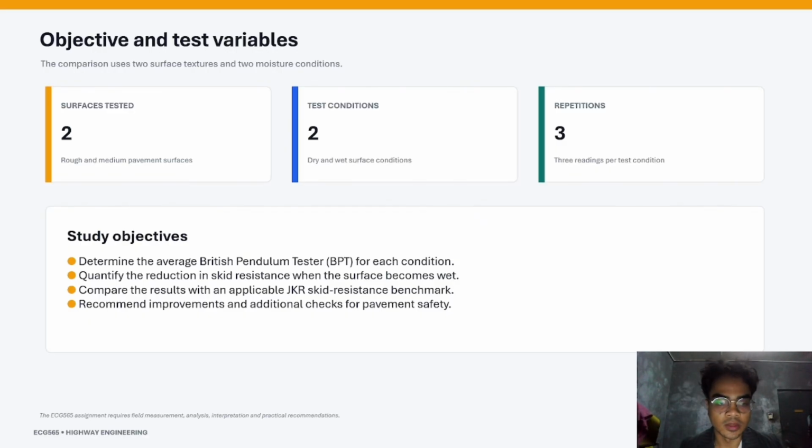For the objectives: first, to determine the average British pendulum tester value for each condition, and to quantify the reduction in the skid resistance when the surface becomes wet. The third one is to compare the result with the applicable JKR skid resistance benchmark, and the last one is to recommend improvement and additional checks for pavement safety.